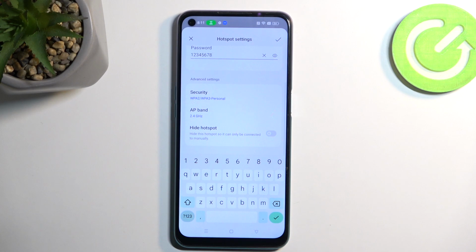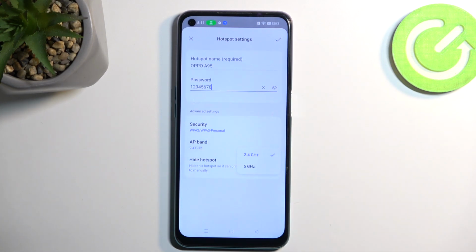And the next thing you could change is the AP band. By default it's set to 2.4, but you could change it to 5 GHz as long as the device that you'll be connecting to this hotspot with supports it. If it doesn't support it, it just simply will not see the hotspot at all once it's toggled on.